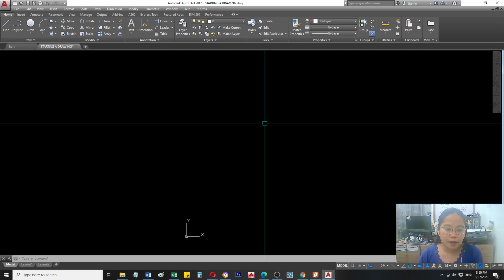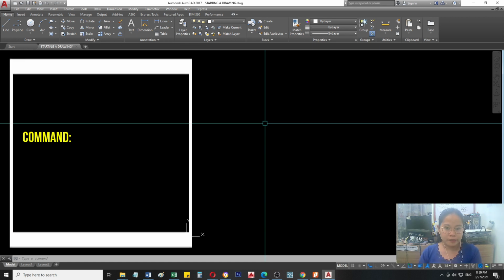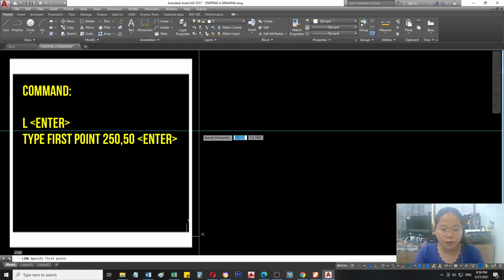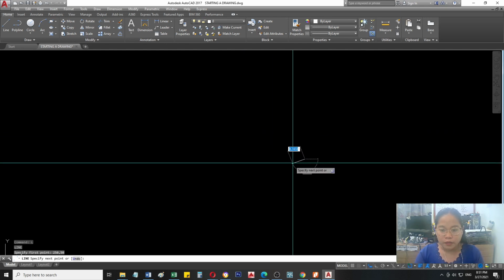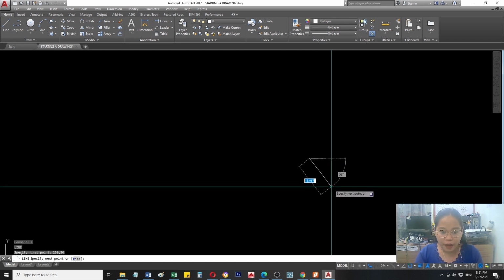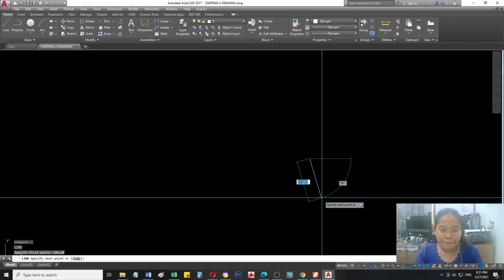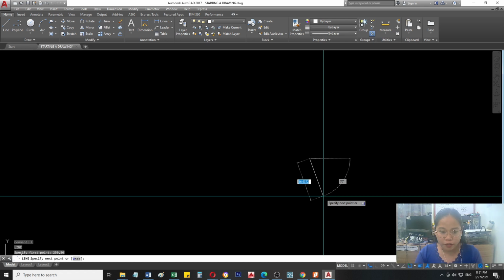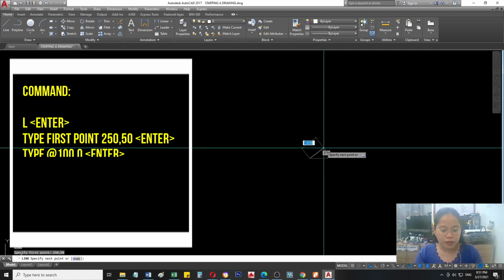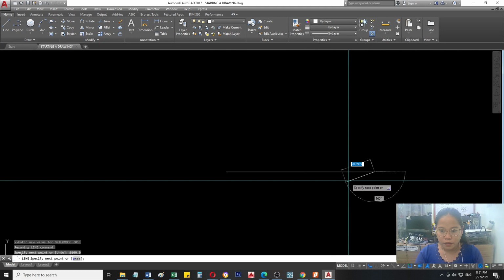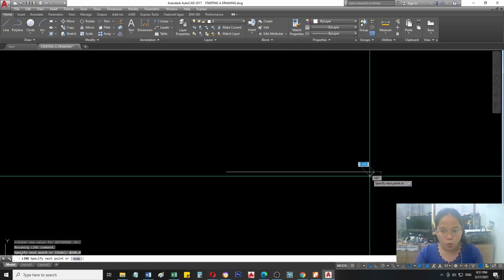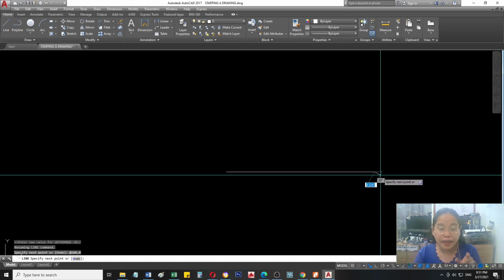Exercise number 4, drawing line segments using relative coordinates input. Okay, command. Step 1, L, enter. To specify the first point, the value that is given is 250 and 50. So we type 250, 50. So here is the location of our first point. To specify the next point, we type now the measurement of the line, which is 100. And to type the measurement of the line, type first the @ symbol. At. The measurement given is 100, 0, enter. So this right here is the location of our next point, which is measuring 100 at an angle 0.